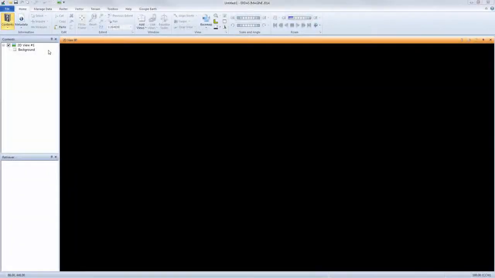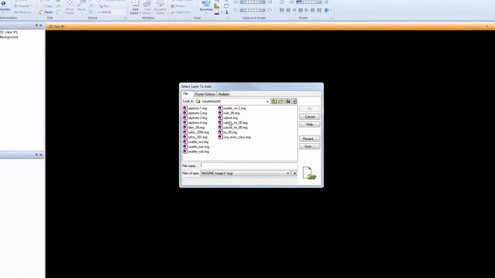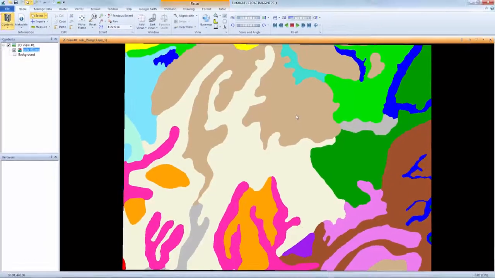Begin by opening a thematic image. From the Quick Access toolbar, click the Select Layers to Add icon. Navigate to the directory that contains your file, select it, and click OK. This map represents soil in the region around the Winoochee River Valley in Washington State.